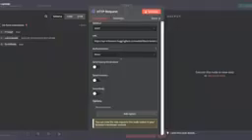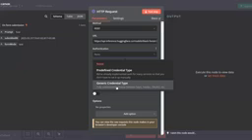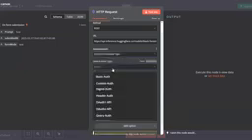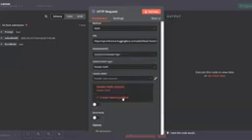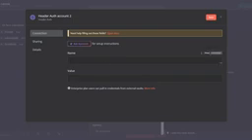And then we will have to add our authentication. Select generic credential type. And then for the generic auth type, select header auth. And then here, create a new credential. For the name, you will have to input authorization. And then for the value, you will have to input your Hugging Face API key.